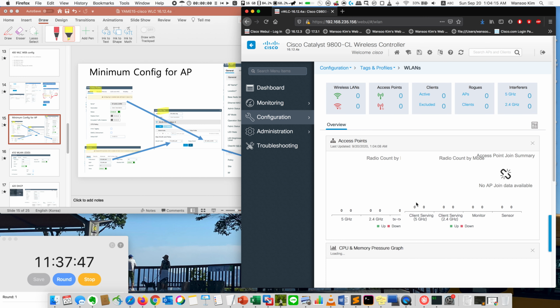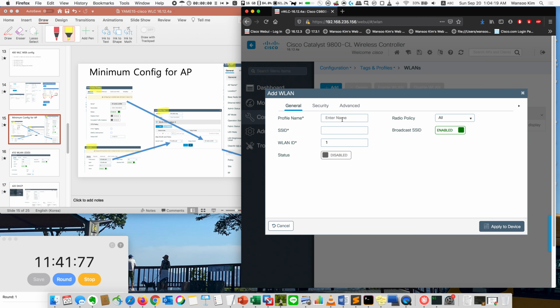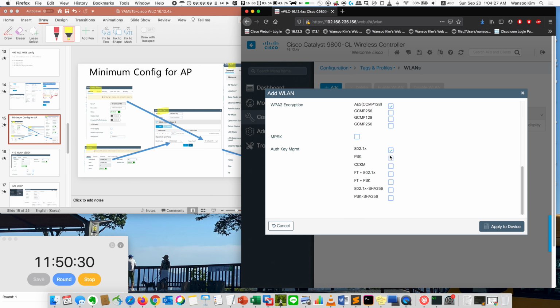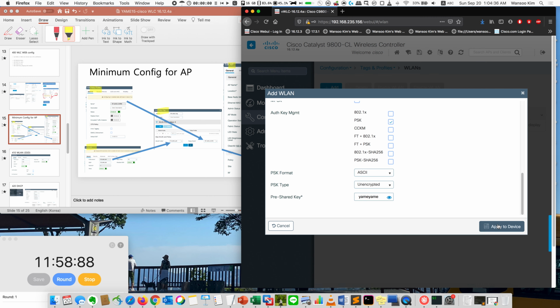Here, you can make a WLAN. We can add, we will call it Yame. And Yame, and enable it. And for the authentication, I will use just PSK for the test. And this password is Yame Yame. Then apply.